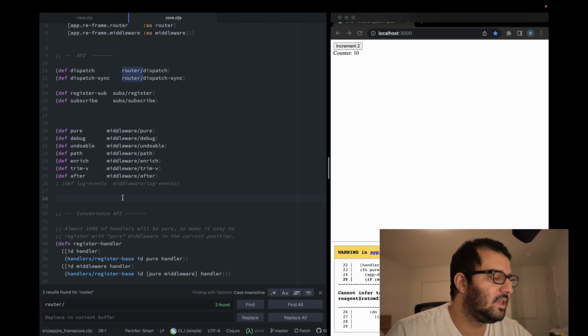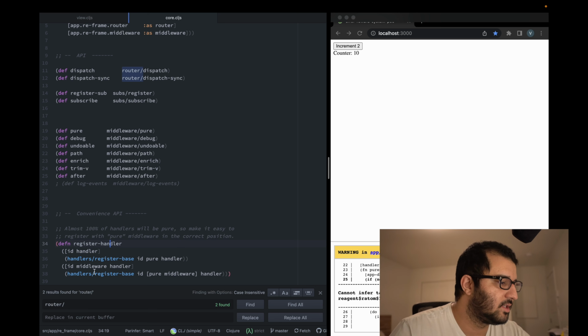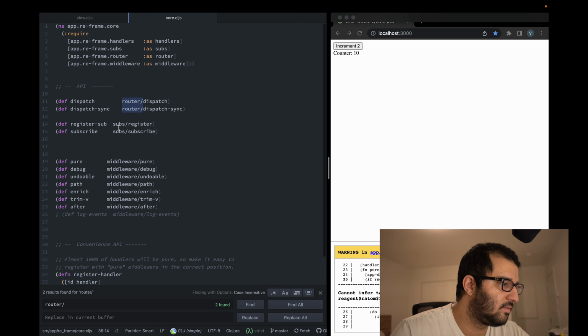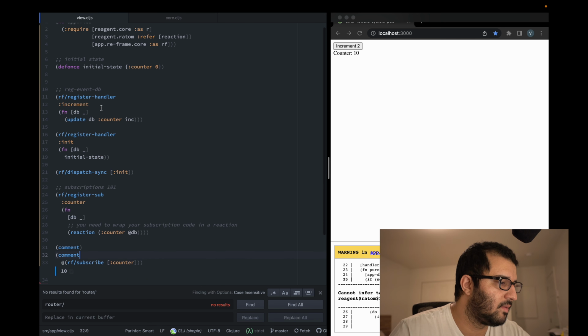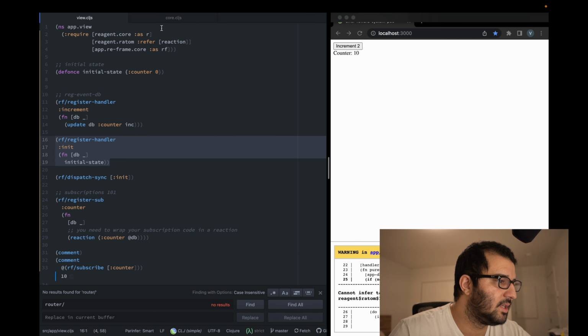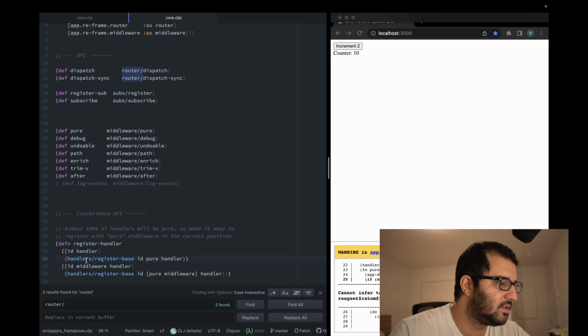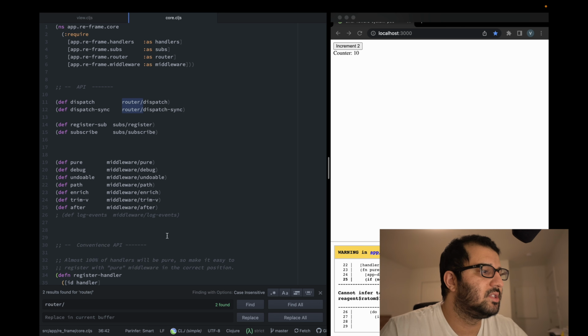And finally, we have the register handler, right? Register handler is calling the register base from the handler namespace, and then it accepts the event ID and the handler. And look at this one, the middleware, right? Usually when I called this, what happened is it called the handlers register base event ID, and then it added the pure middleware, which is this one over here, and handler. Now the next step is to see what happens.